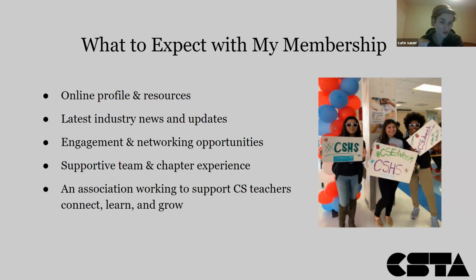With CSTA, you don't have to join a chapter. You don't have to attend X amount of meetings, and you don't even have to pay a yearly fee if you're not interested in that. Your membership is what you make of it. And we offer a lot of resources and PD that's out there. And it's my job to make sure that it's known about, right?